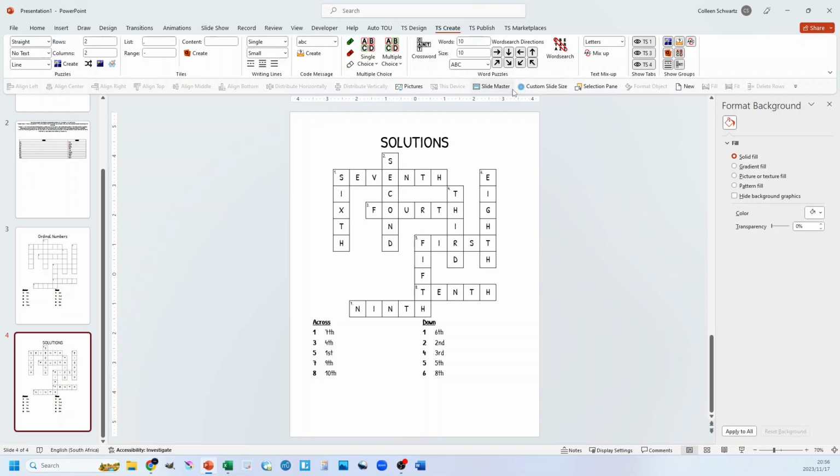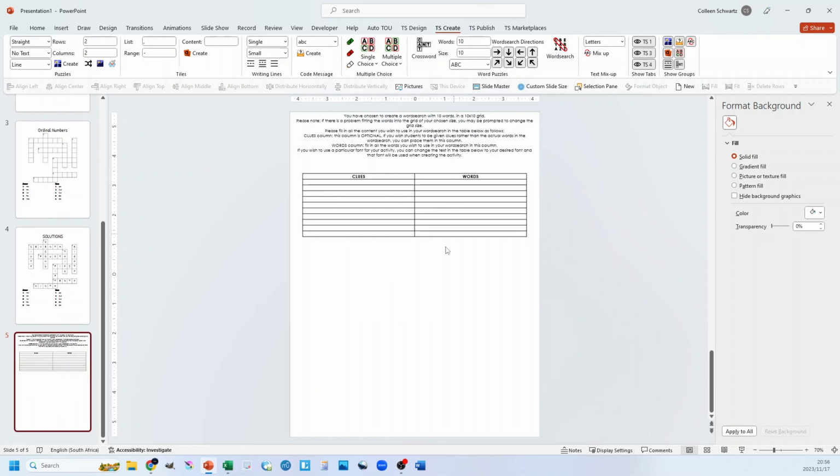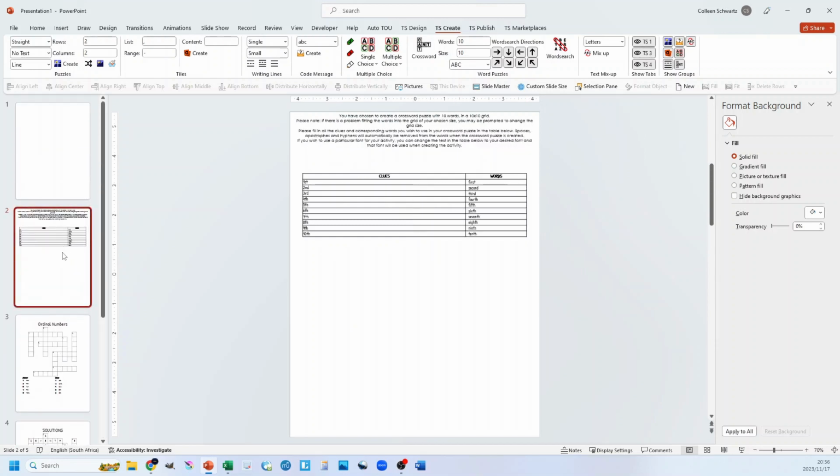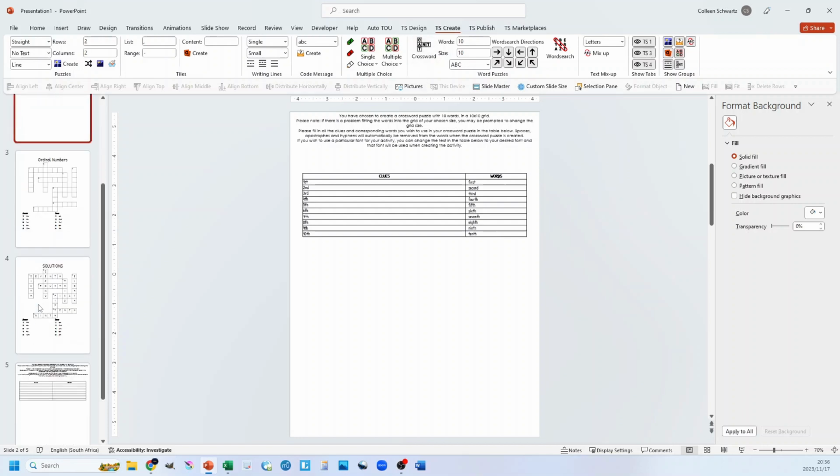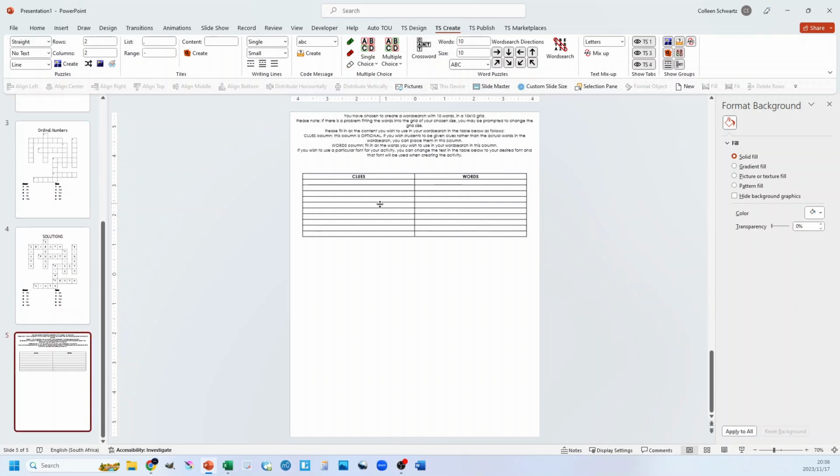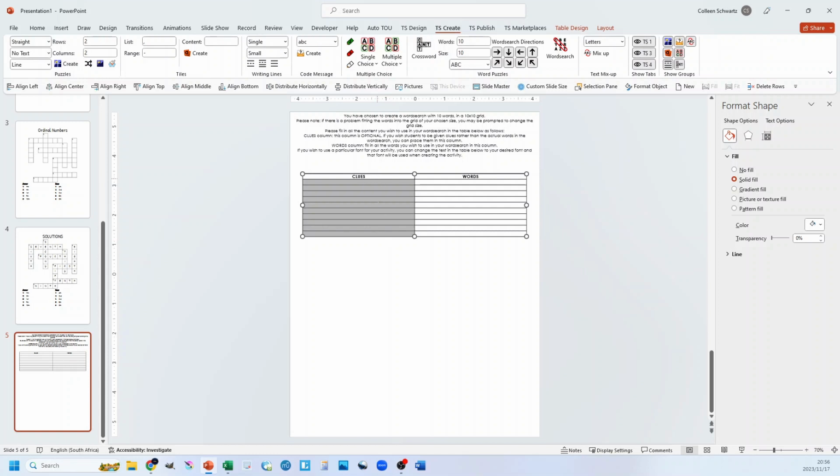Okay, so now what I'm going to do is click on the word search button, and it's going to bring up a slide similar to how it did for the crossword one that I did over there. It also has the option of filling in clues and words over here. Now in this case, the clues are not necessary. You don't have to fill in the clues.